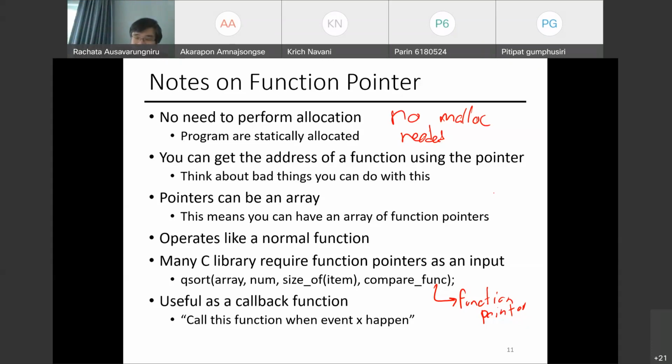Error handling is a great example, right? If divide by zero happens, call this function because something bad happened. Maybe you're listening to packets that you're waiting for. When the packet arrives from the internet, call this function.